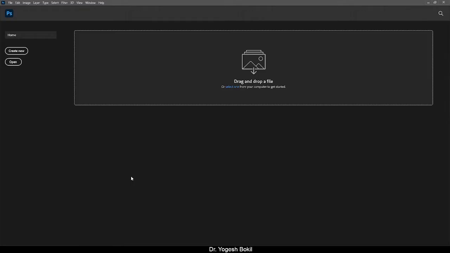Once we are familiar with navigating the interface, it is time to learn how to create a new project and open an existing one. The following is a demonstration of how to do both of these tasks. First one is how to create a new document.